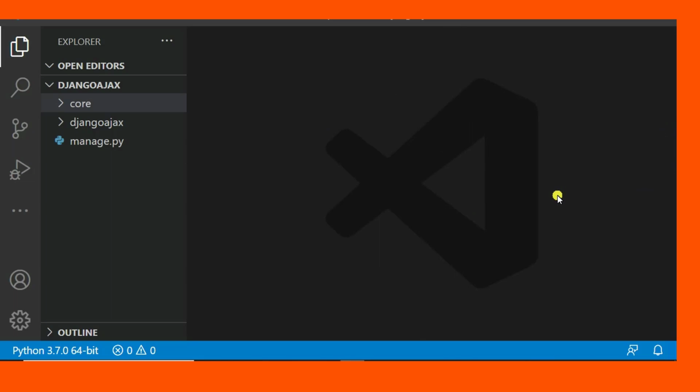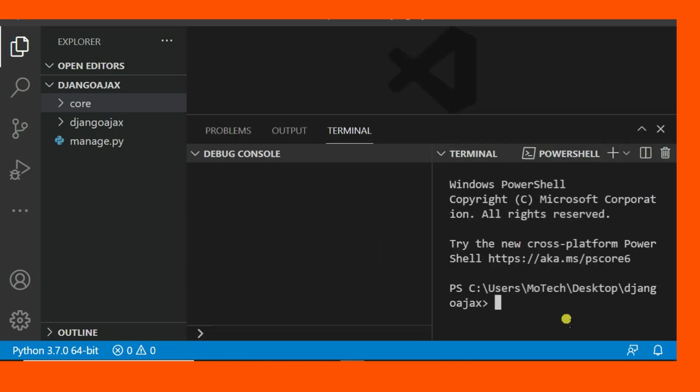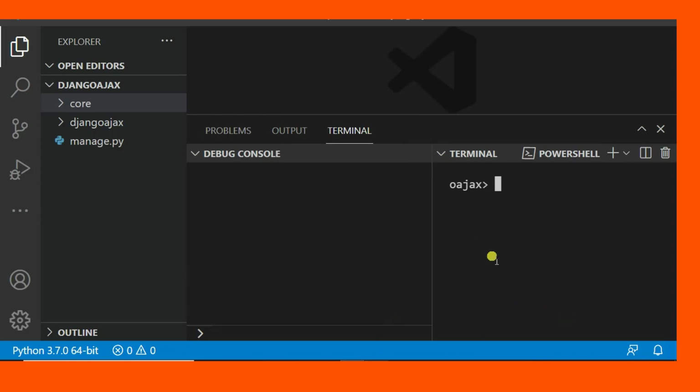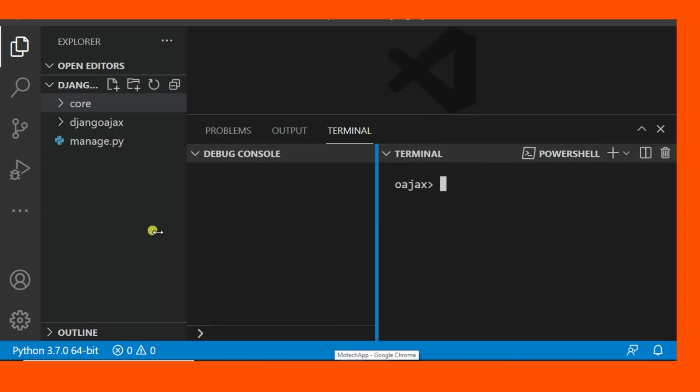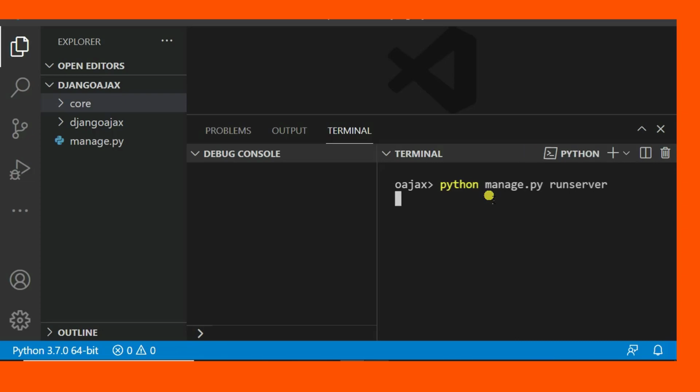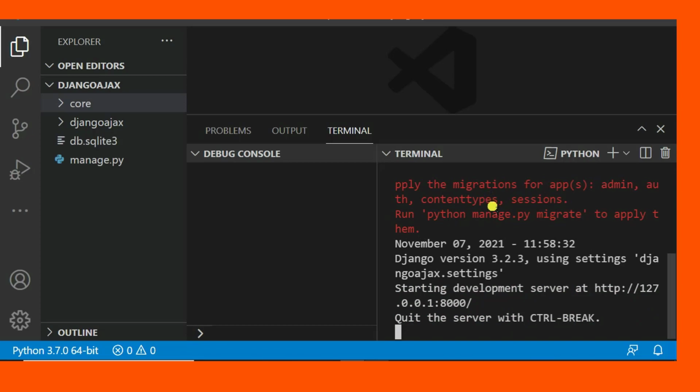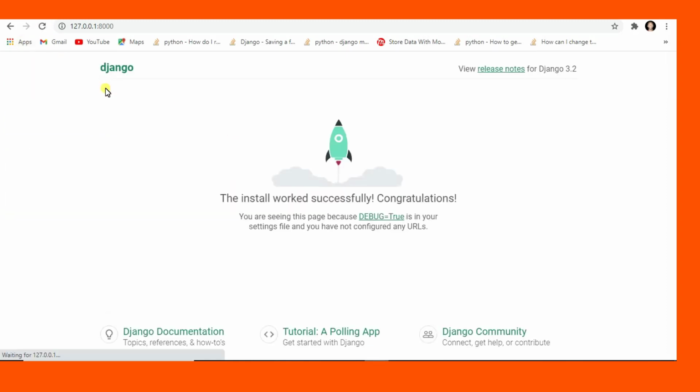Okay, so the command to run the Django project is python manage.py runserver. This is just a command to run the Django project. So let me refresh the browser. Hope you'll see something. You can see this is the first page or welcome page after successful installation of Django on the computer.